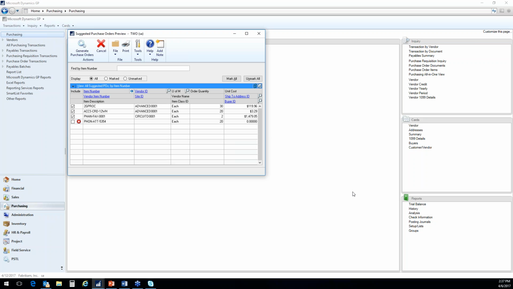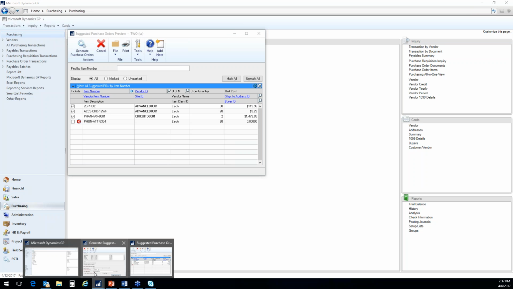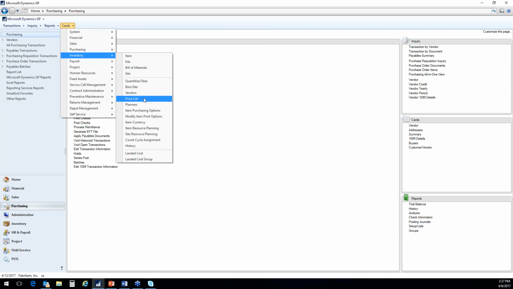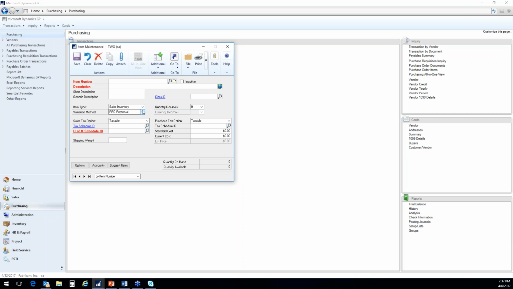And so very quickly the system looked through all of my data and made some suggestions. You see on the very top here I have my 2G proc, and it knew where to buy that. So I've got my vendor, and you'll notice that it pulled in an order quantity of 30. That's because if we drill back to this, and let me go back to my card. I thought I had that open. So let me go back to the card.